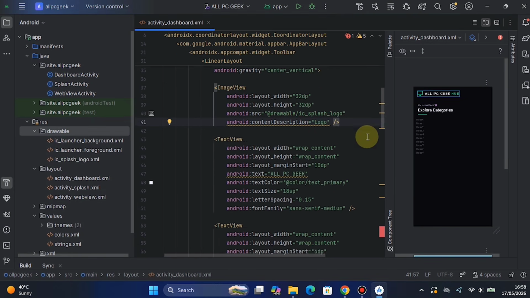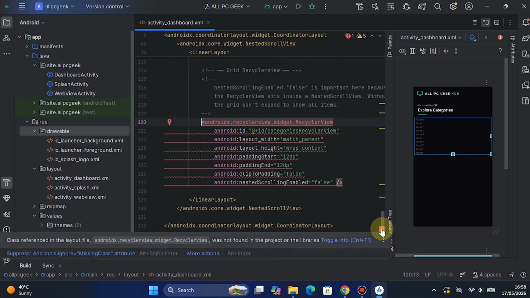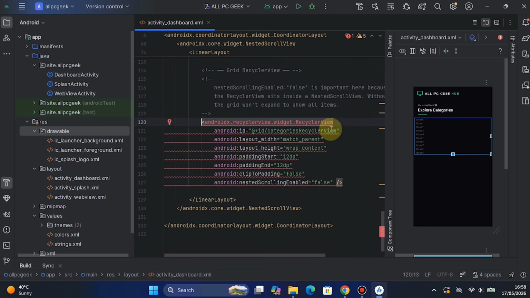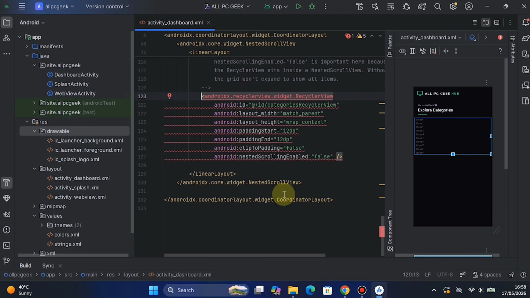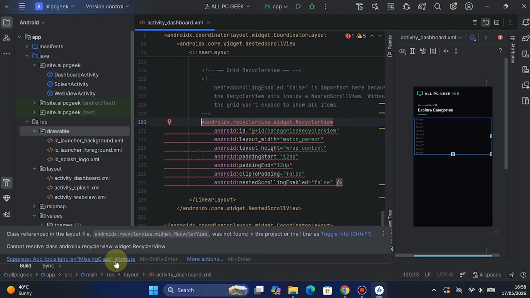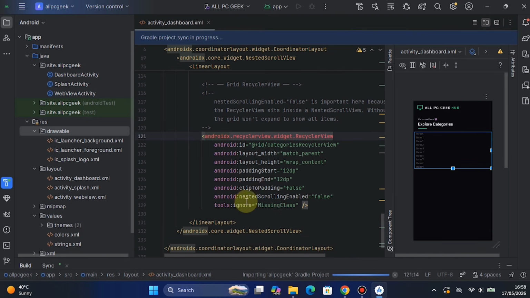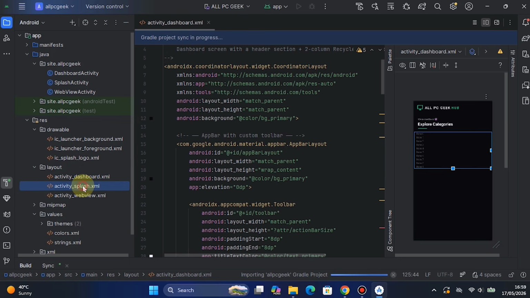Now the remaining errors are dependency related. To fix them, place your cursor on the red error line. Press Alt plus Enter. Then choose Suppress Add Tools, Ignore Missing Class. Next, press Alt plus Enter again, and click Add Dependency. Now let's open the splash screen layout.